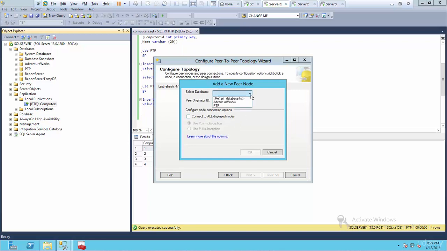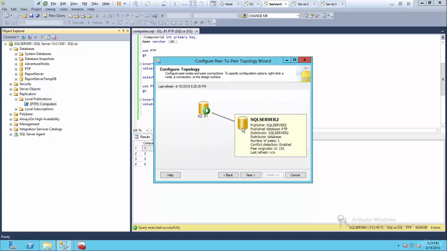Here we select the appropriate databases, and that's why it's critical, obviously, to have a backup and restore. Otherwise, you won't see that database. And go connect all displayed nodes. And remember, the peer originator was 100. This is going to be the next one in increments. So we're going to say 101. As soon as I do that, you'll see the arrow. And if I hover over that, you'll see there's no green sign because this is not the master. And then it says originator ID 101. So we can leave it here, or we can add another one.